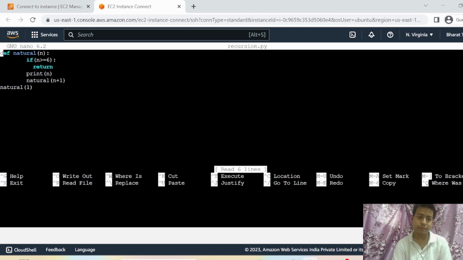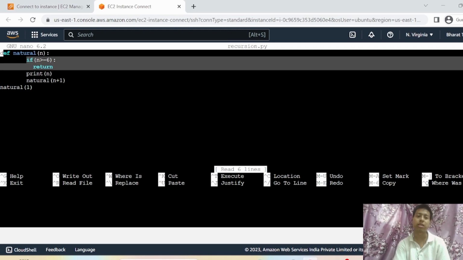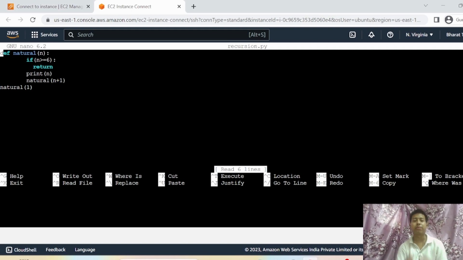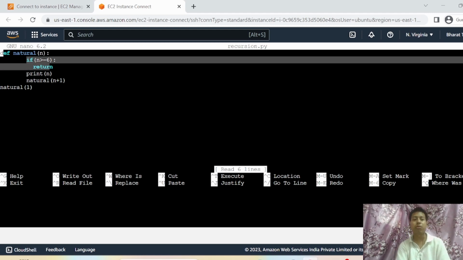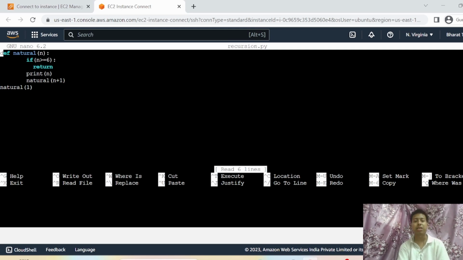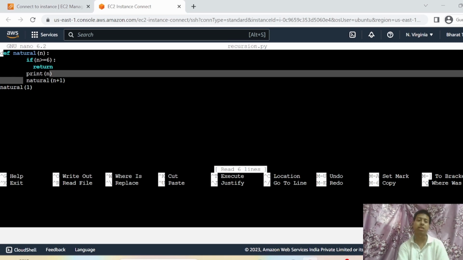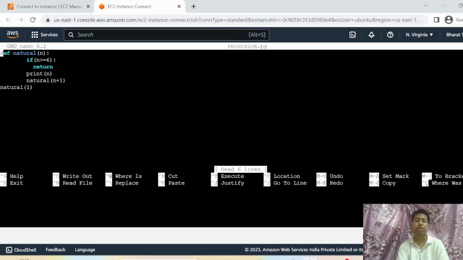Now, what do we have in recursion? We have this base condition, right? This is the if condition, this is the base condition. So there was written that I have to print below 6, I have to print the first 5 natural numbers. So we can say if it is greater than or equal to 6, then return blank, nothing will be written. And if it is less than 6, print it, and we can call the function again, right? This is called a recursive call.